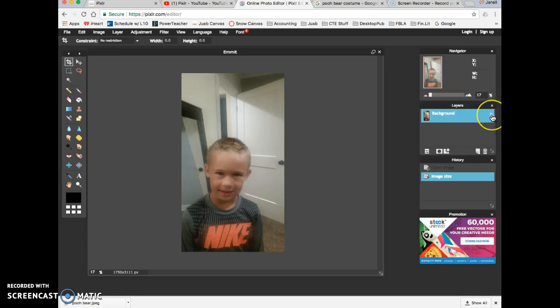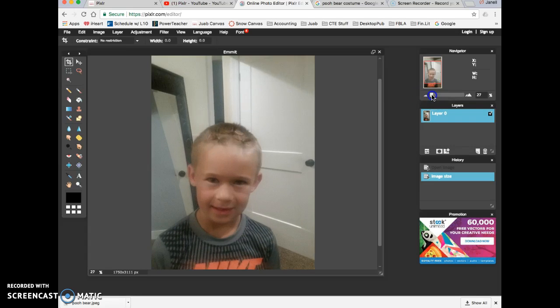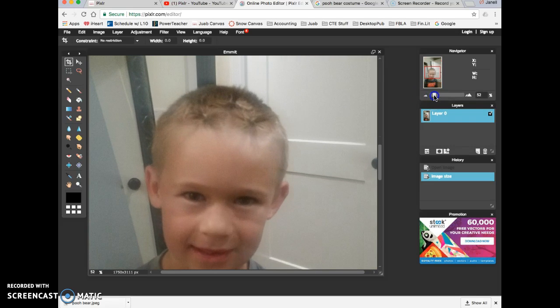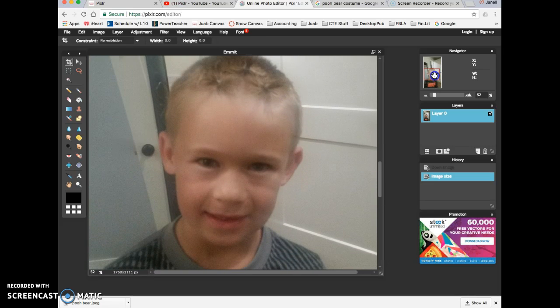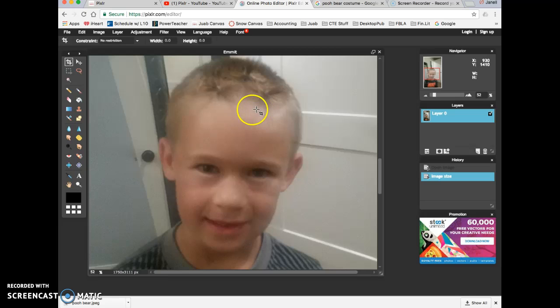First step, your background is locked. So double click your background to unlock it. Second step, you're going to zoom in using this slider, and then you can move this red rectangle exactly where you want to zoom in at.